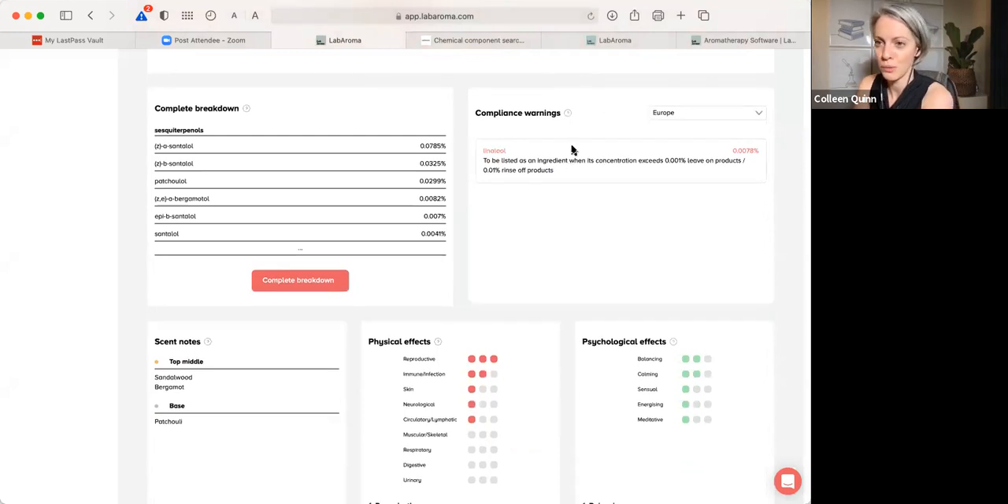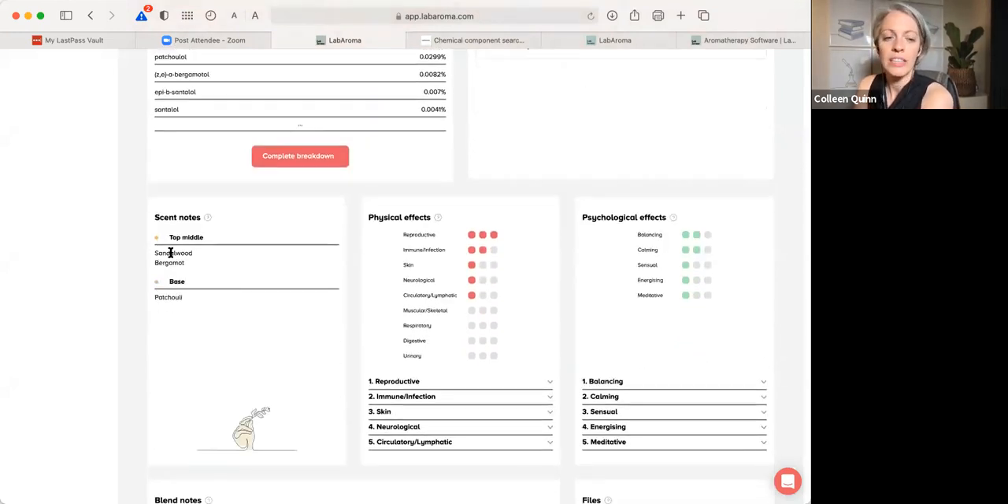Okay, compliance warnings are great if you're a Lab Pro member. And this blend is going to be a top middle note, which is great. The patchouli keeps it base like my Palo Santo does. This has a physical effect, is going to be helpful on the reproductive, the immune infectious system. It's less relevant to me because I'm more interested in the scent and the aroma for meditation. Now, it's balancing and calming, slightly sensual, that's the sandalwood again, energizing and meditative.